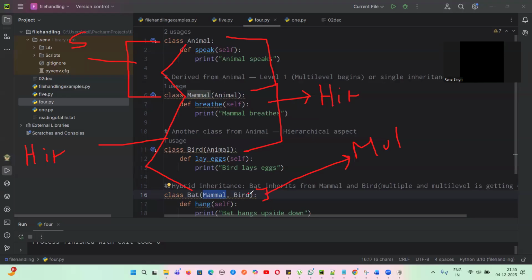Bat is getting inherited from bird, and bird is getting inherited from where? Animal. So this is again, guys, what? Hierarchical. Are you able to understand, guys? Yes or no? What are the kinds of inheritance? If two or more kinds of inheritance are there, it is called what, guys? Hybrid inheritance. Hybrid. Yes or no, guys?